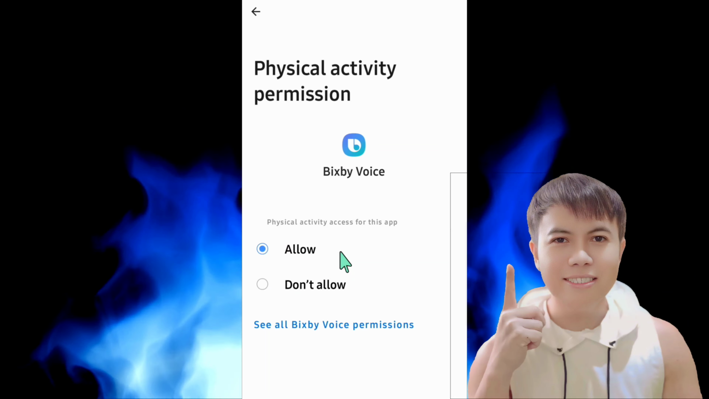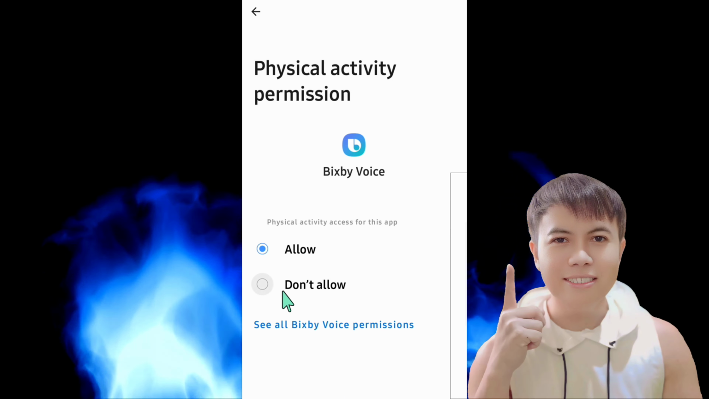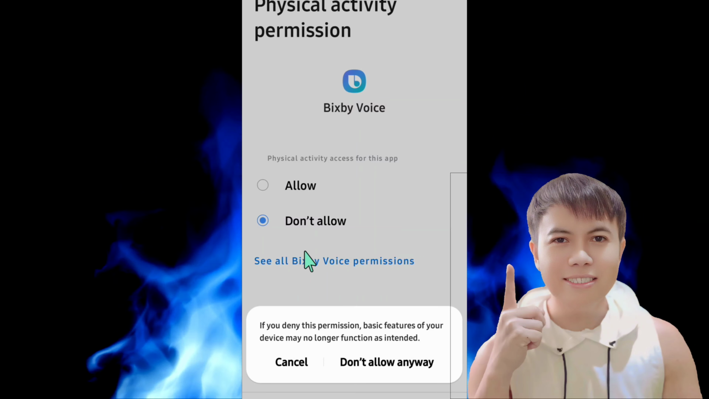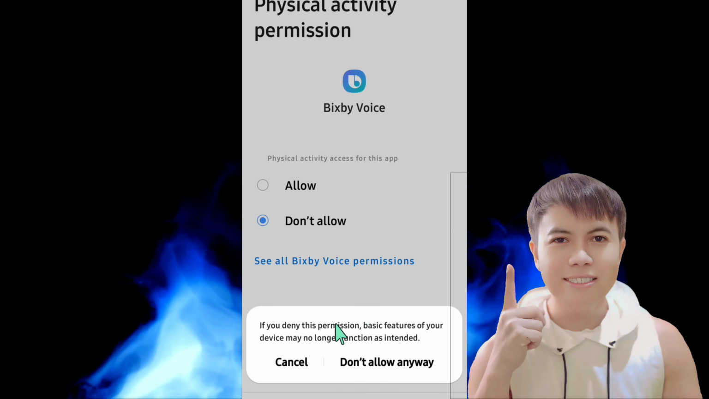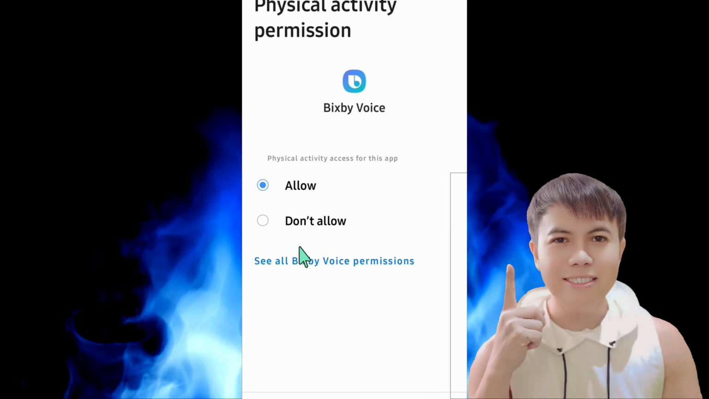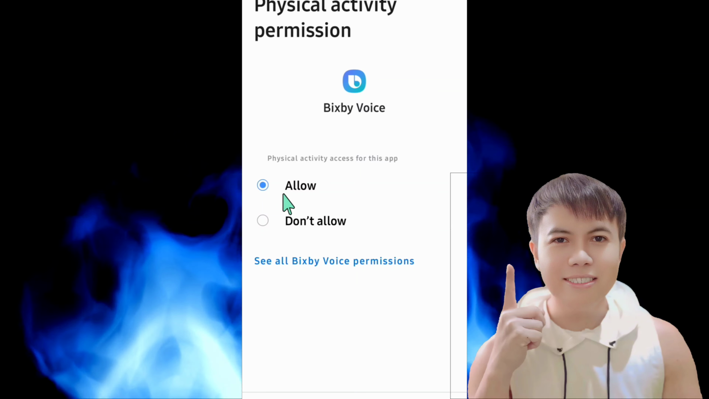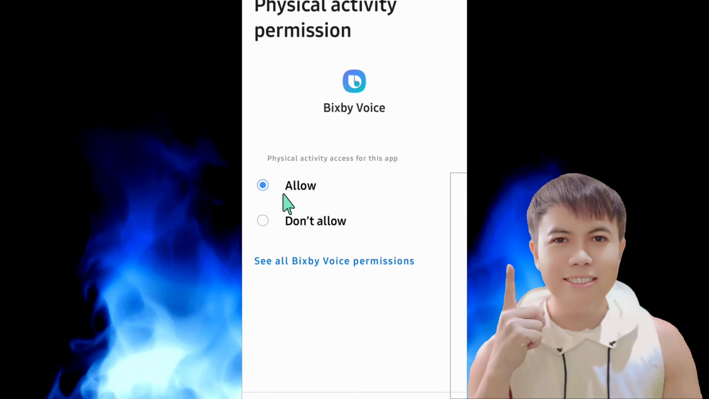And then we have two options here, if you want to allow or don't allow. If you select Don't allow and then click Don't allow anyway. Or you can choose Allow with permissions in your mobile settings.